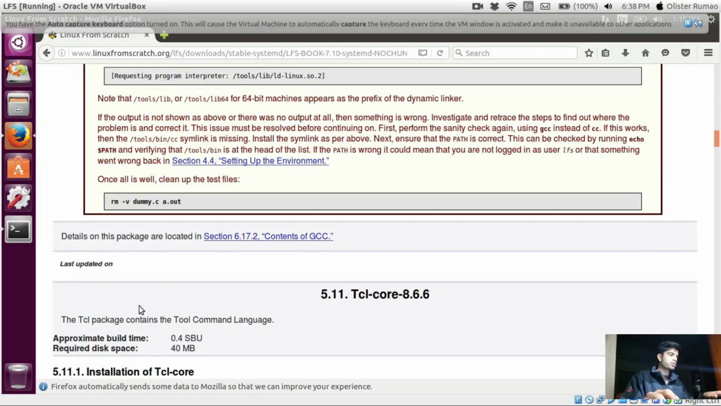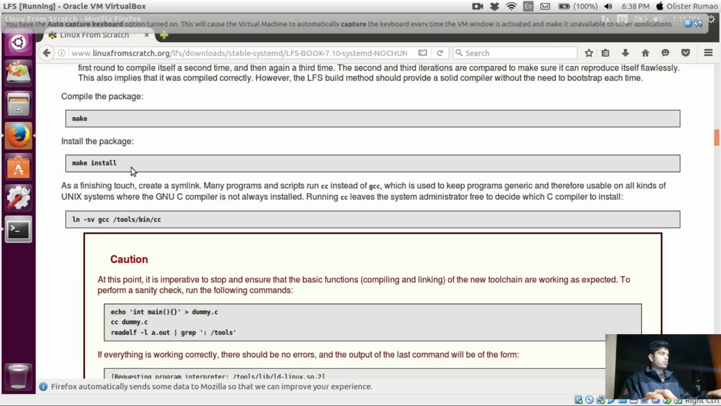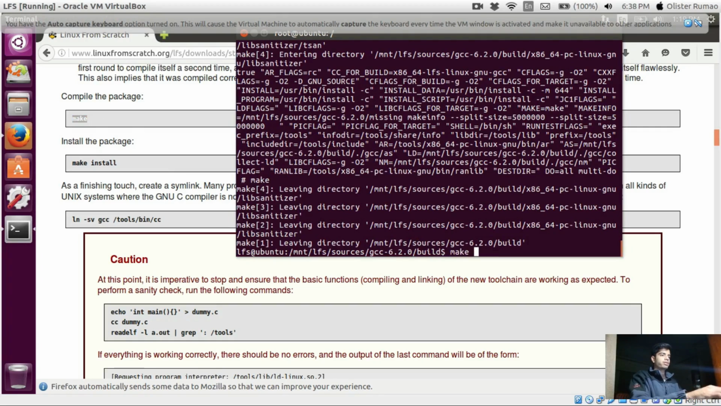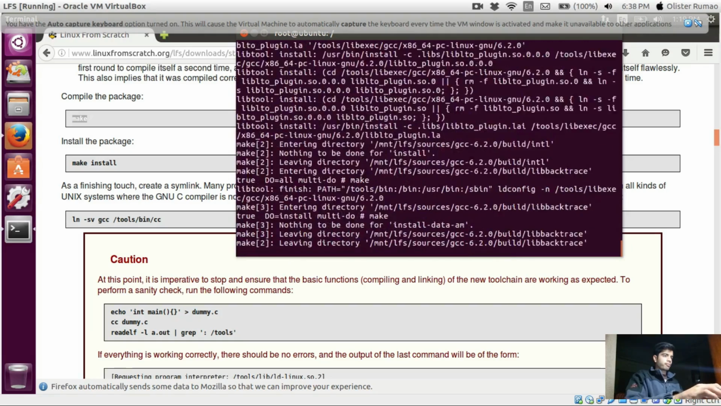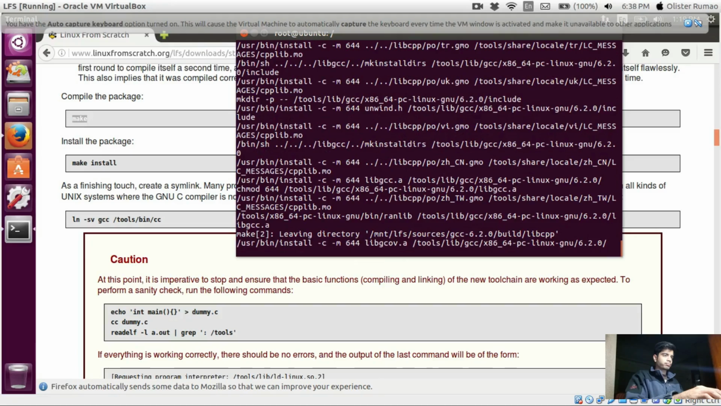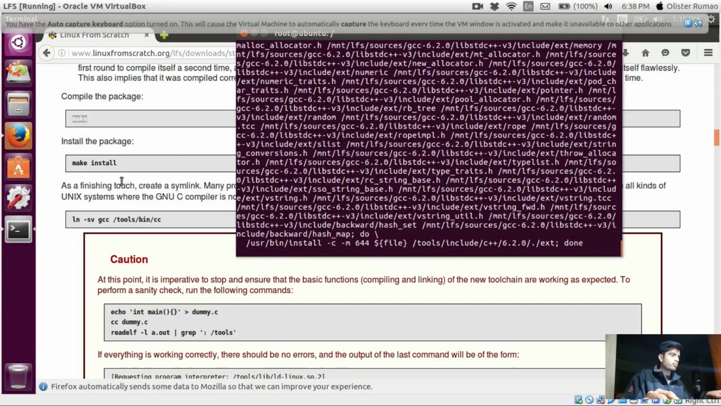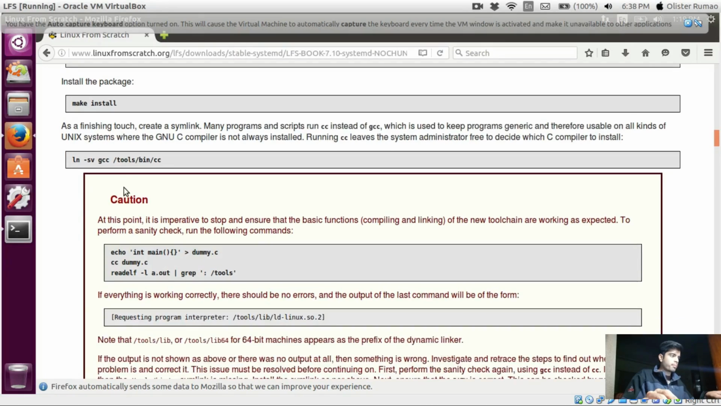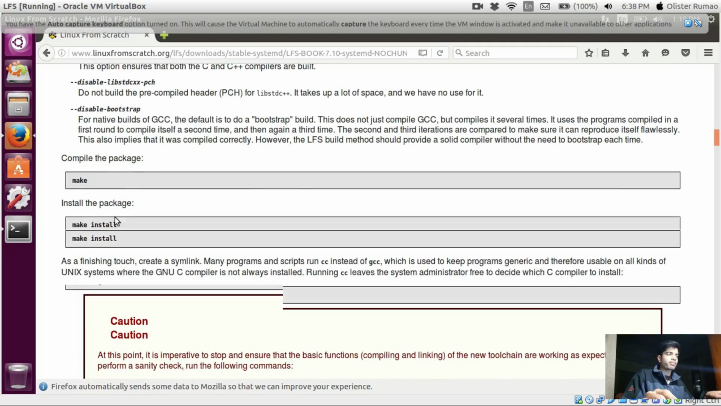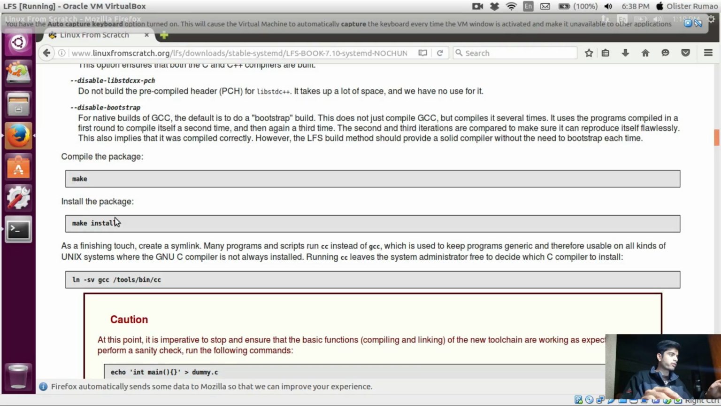We are continuing with the installation of GCC here. We left off at this stage, so let's make install. The procedure follows here. Basically, we configure our software package, then we make it, that is compile it, and then install our package using make install. After that, we symbolically change GCC to a path where it will be stored.